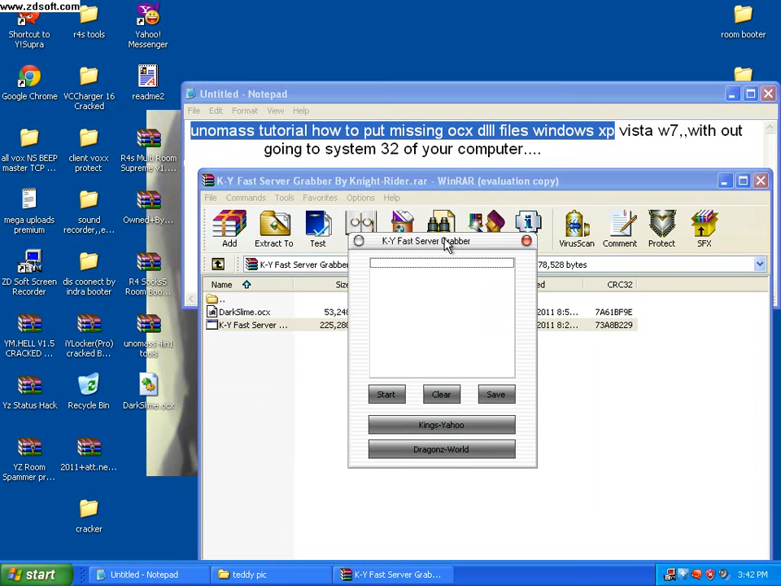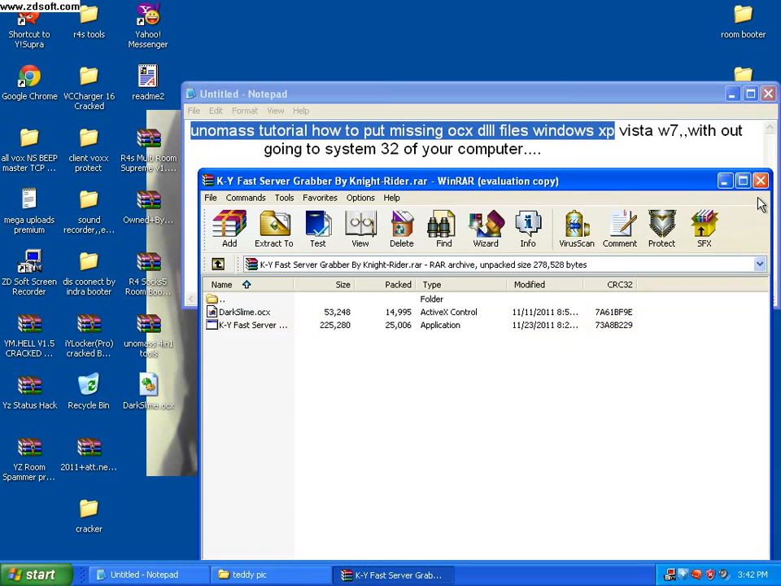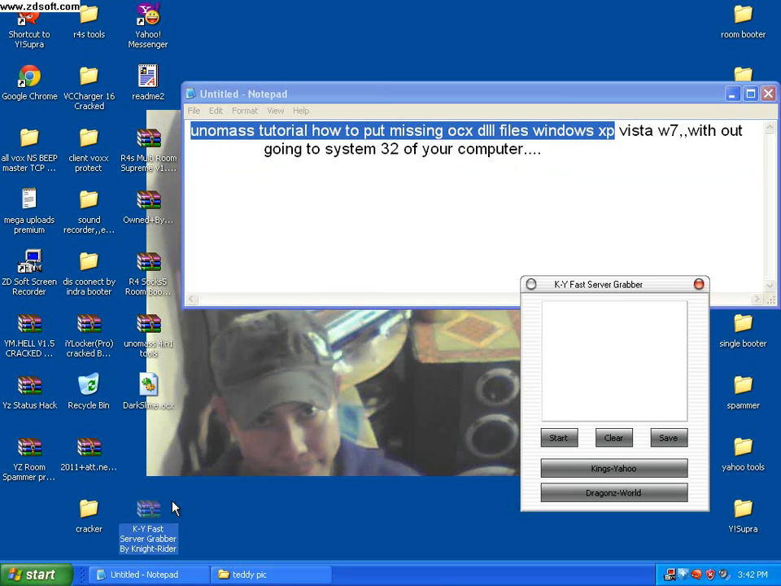So simple, so fast, and I might as well say so safe, because as many of us know, if you put some OCX files in System 32 of your computer and it has a virus, you might as well go reformat your computer, because when System 32 of your computer has been attacked by a virus, 80% or 75-90% you will go for a reformat. And this is way too safe and too fast.